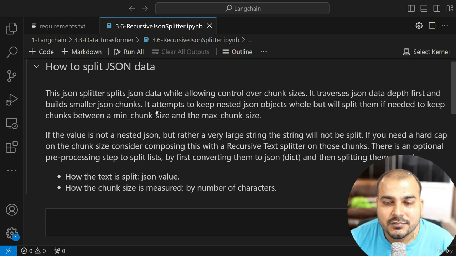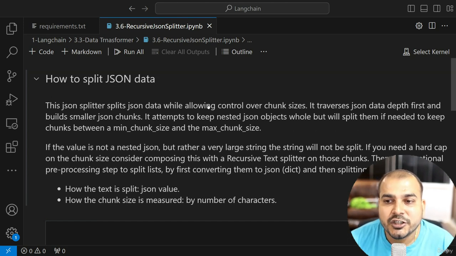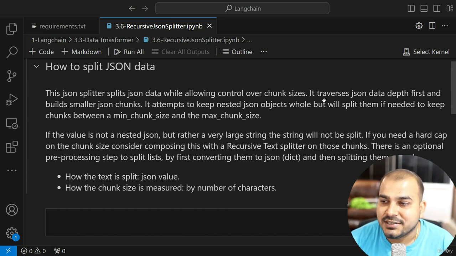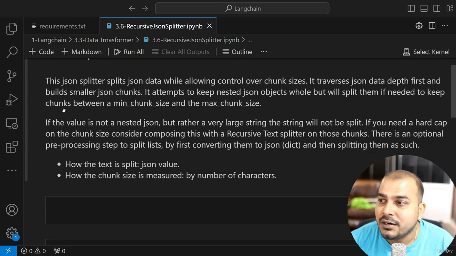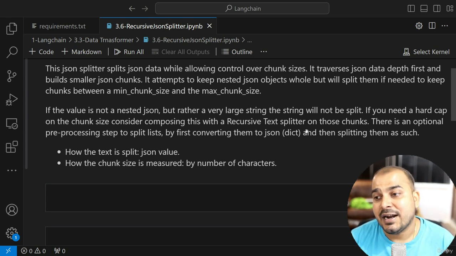So here, this JSON splitter that we are going to use splits JSON data while allowing control over chunk sizes. It traverses JSON data depth first and builds smaller JSON chunks. It attempts to keep nested JSON objects whole, but will split them if needed to keep chunks between a minimum chunk size and the maximum chunk size. If the value is not a nested JSON, but rather a very large string, the string will not be split. If you need a hard cap on the chunk size, consider composing this with the recursive text character splitter.